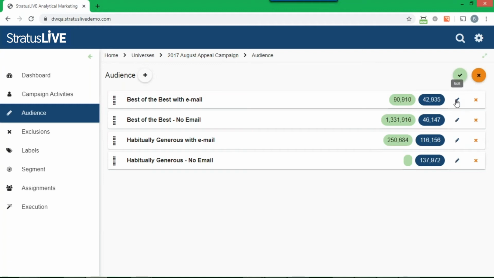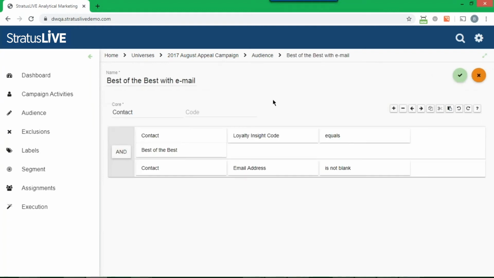Now we want to look at the rules engine to make sure my rules are properly set. The rules engine makes it very easy for me to build my own specific rules. In this case, I have contact loyalty insight codes equals best of the best, and the contact email address is not blank, to make sure that we have an email address and that it is indeed for the best of the best. This rules engine provides a lot of flexibility. For example, I can build OR conditions by toggling this to an OR condition. I can also add additional remove rules, making those rules as specific as need be.